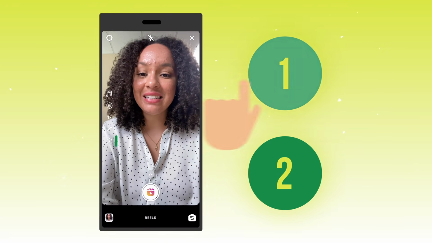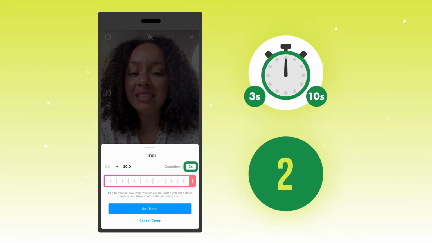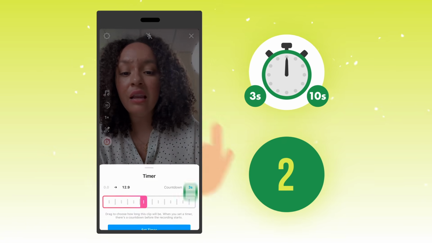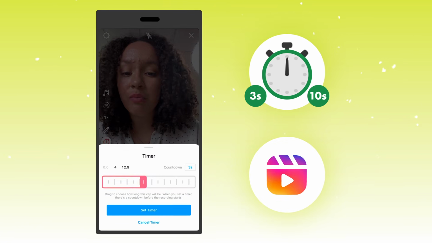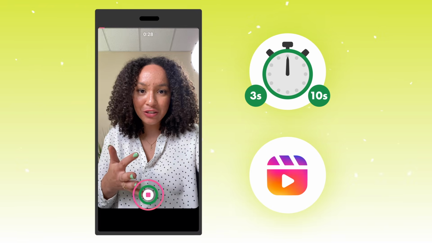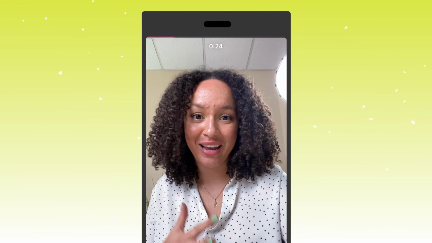The first is by selecting the timer option. And so you can set a 3 or 10-second countdown. This is really great for hands-free filming. Another option is just by pressing the actual center button, holding it down just like you would on Instagram stories. And as you can see from this little progress bar, I am now filming my Instagram reel.